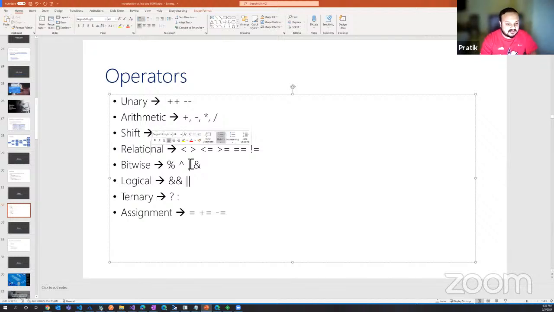Our next thing is relational operators. Relational operators are used, as the name sounds, to build a relationship between two operands or two variables. This means the lesser than sign, greater than sign, lesser than or equal to, greater than or equal to, whether they are equal or not equal. Let's say you have two variables, one's value is 15 and another is 10, and you want to check which variable is bigger. For this, you can use relational operators. If you have two variables called a and b and you want to check whether a is bigger than b, you can write a greater than b.